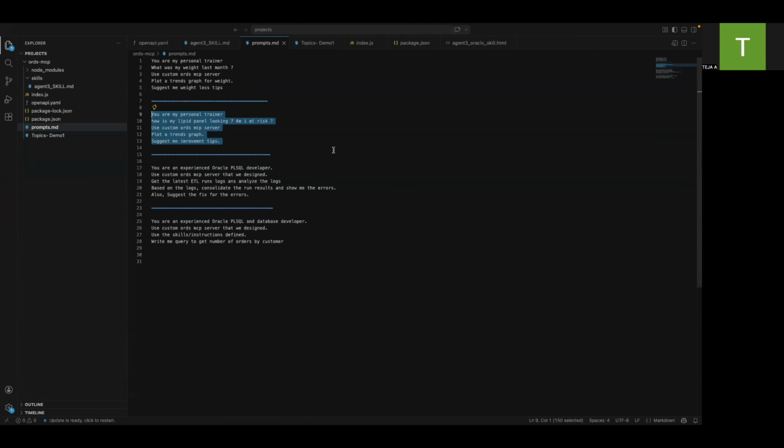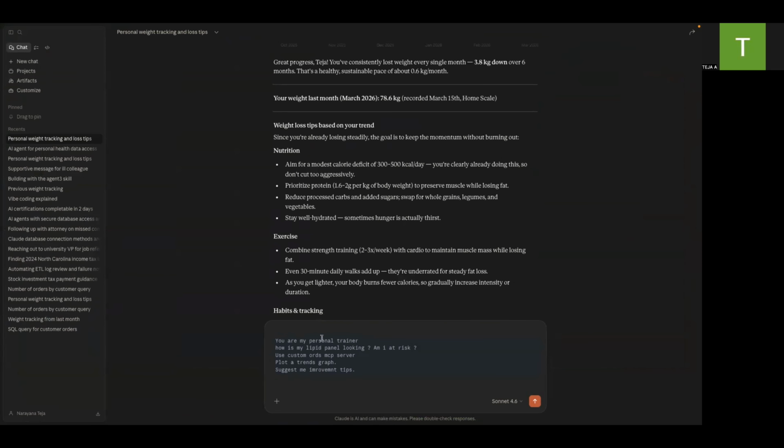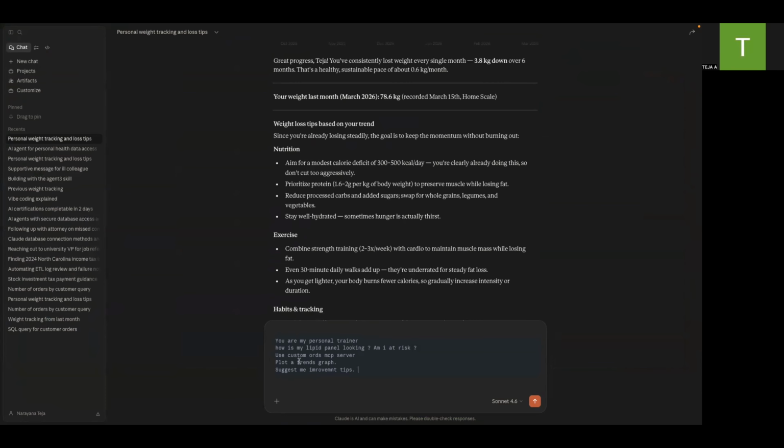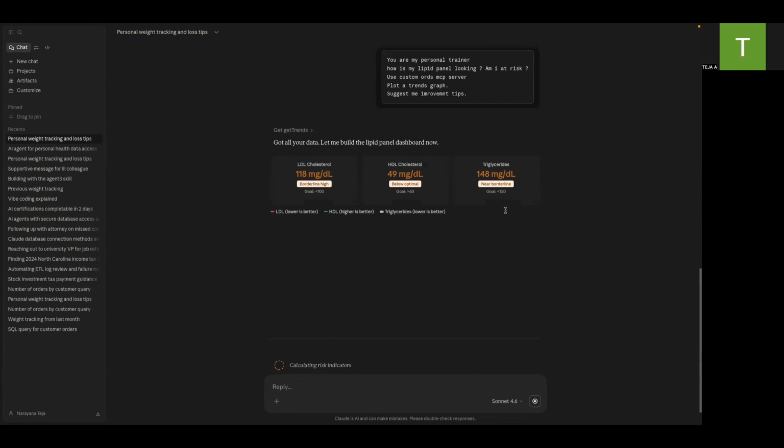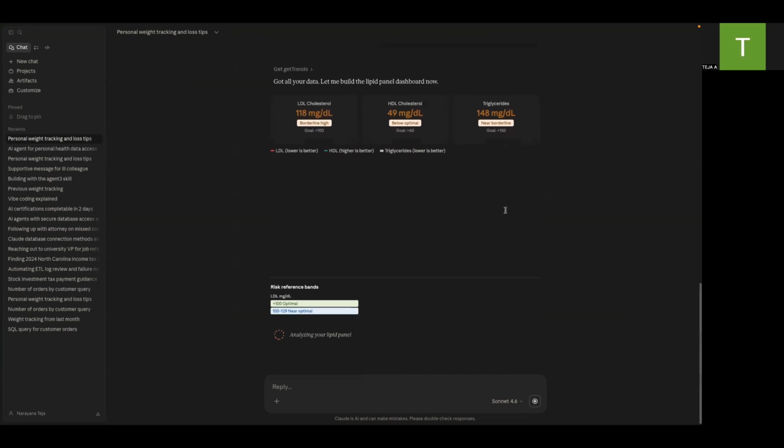If I ask another question, something like my personal trainer, how is my lipid panel looking? Am I at risk? And again, the same thing here. I'm asking to plot a graph and use the custom MCP server here. Now, if I hit the button again, it is talking to the REST API again, and it got all my data. It knows what lipid panels are, like LDL, HDL, and all, and it is getting all the data here. And maybe it will try to plot a graph again here, right?